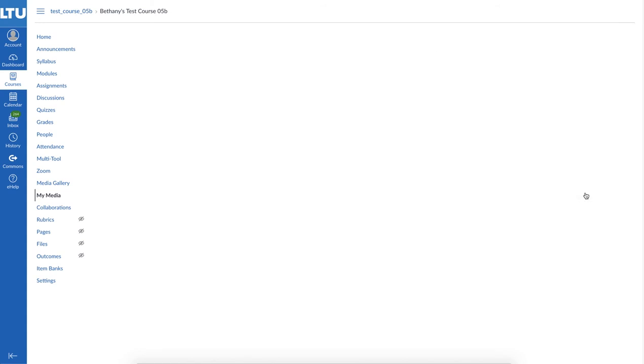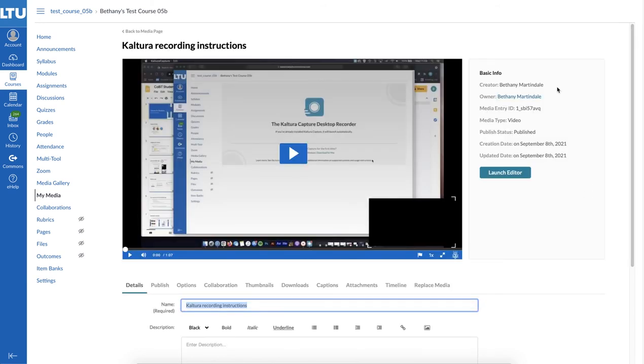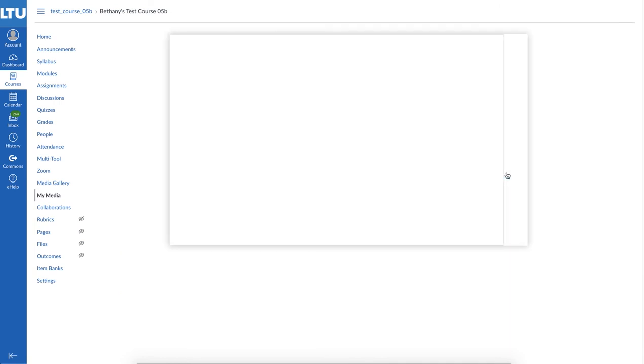This will bring you to a new screen. On the right, there will be a section called Basic Info, and within it, there will be a button called Launch Editor.